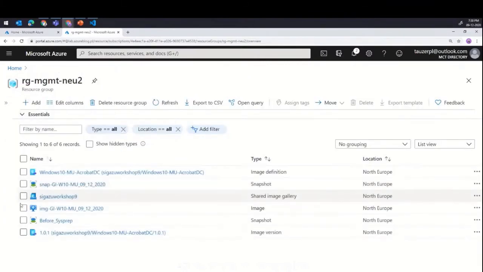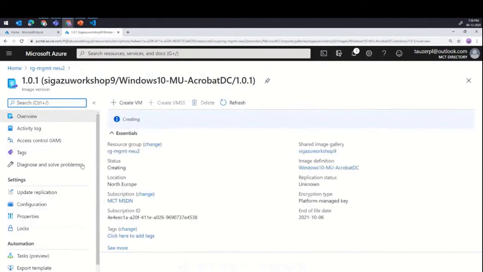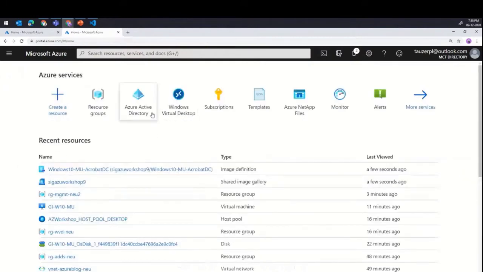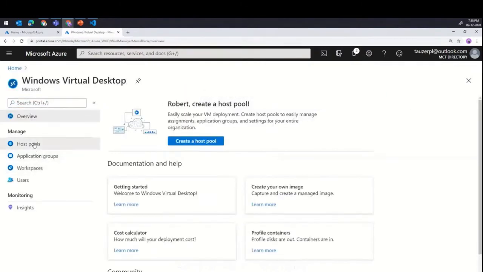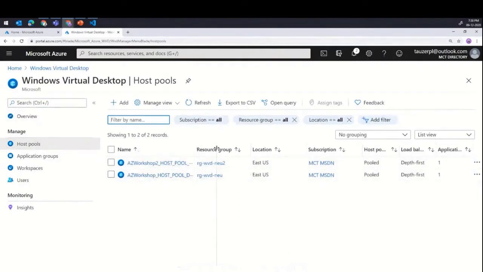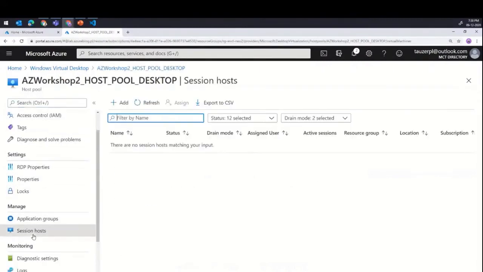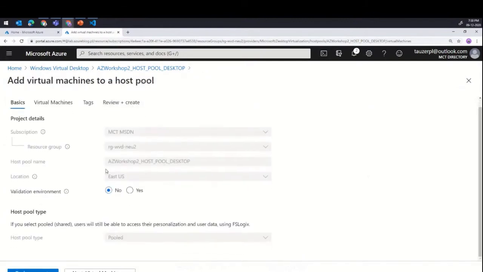So now we will wait for this status to be finalized, but we can use the shortcut to deploy the session host using our image. So let's go to the Windows Virtual Desktop, then go to the host pool, choose our host pool, the new one that we have created with two in the name, and go to the session hosts. Now we will deploy the first session host for our environment. Of course, the first screen, the basic screen, is filled in already because it will follow the configuration that we chose.